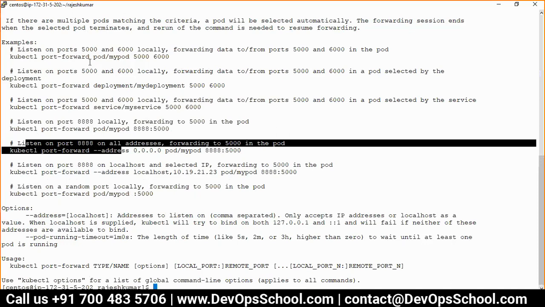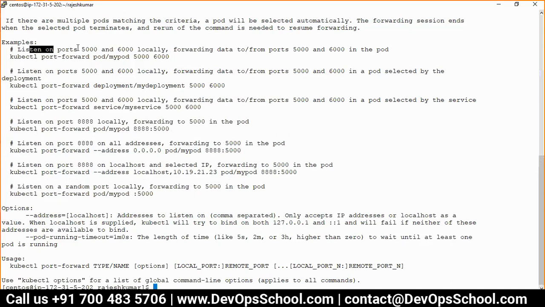See here. Listen on port 5000 and 6000 locally. Forwarding data from 5000 and 6000 in the pod. Okay. Listen on port locally, forwarding the data from 5000 and 6000 in a pod selected by deployment.